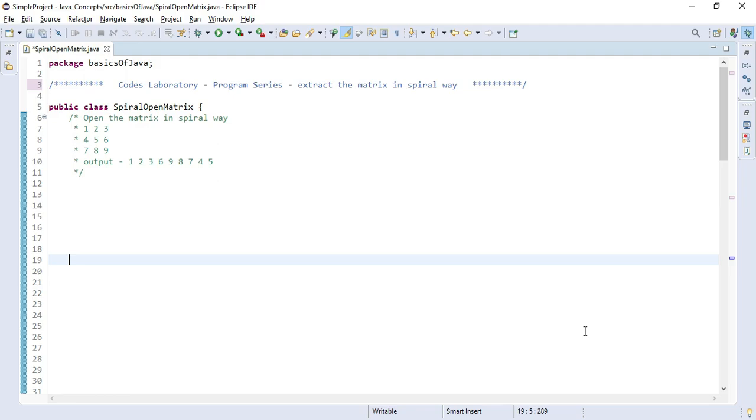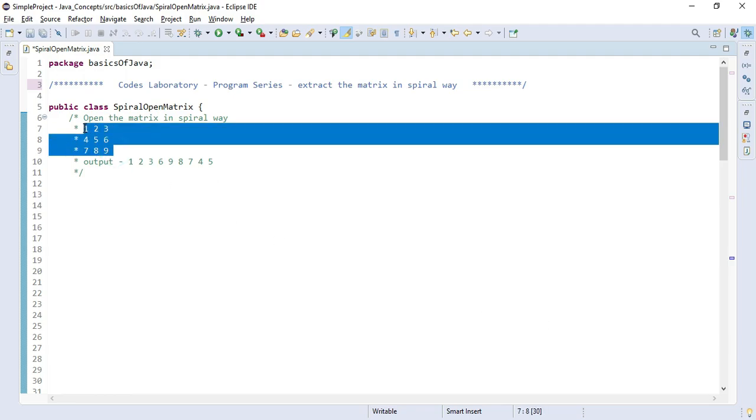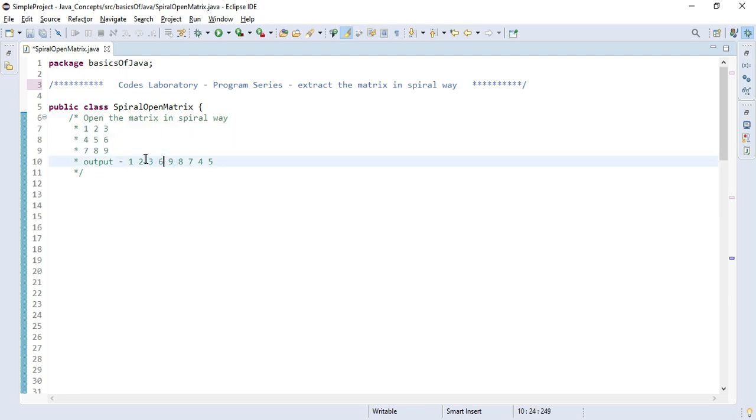In this video we will try to extract the matrix in a spiral way. It means, as you can see, here is our matrix and we will try to extract it in a spiral way. It means the output will be 1 2 3 6 9 8 7 4 5.